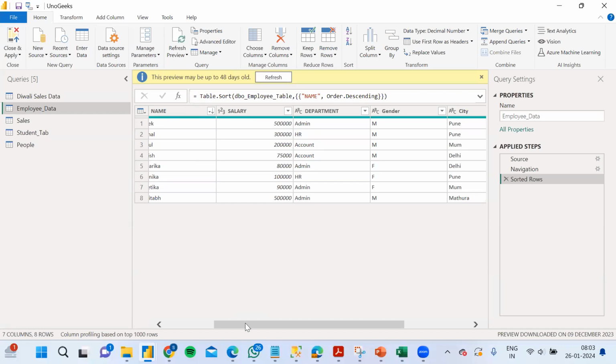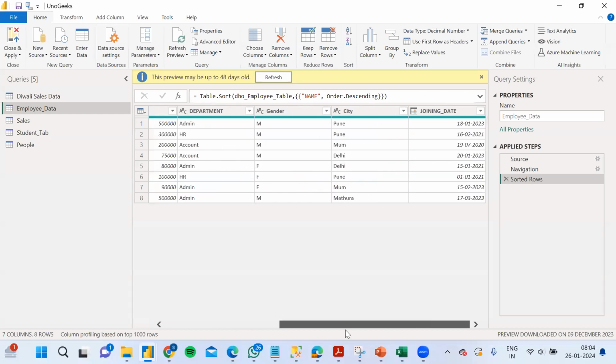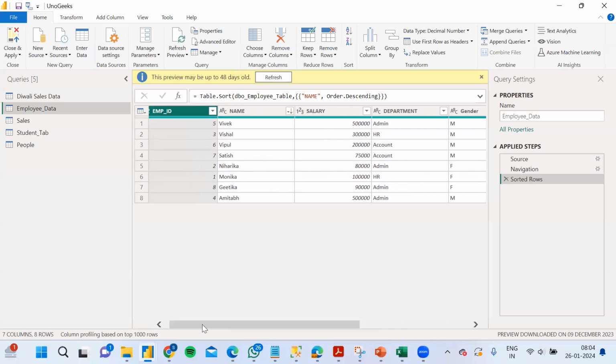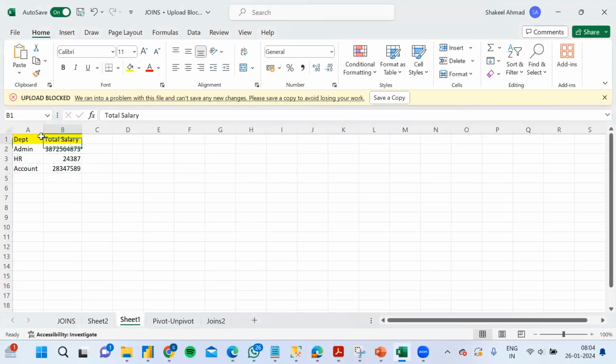Top management is not interested in this huge table. He's just interested in the department-wise total salary. Are you getting it? Yes. So in this scenario, we are going to use group by. We are grouping data according to the department. That is the whole idea.